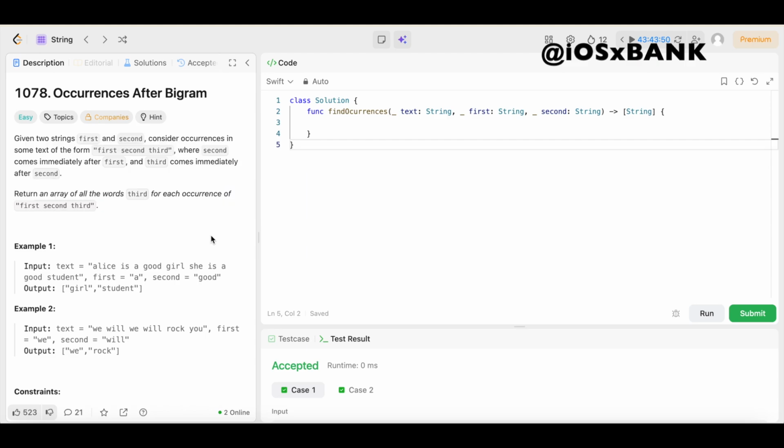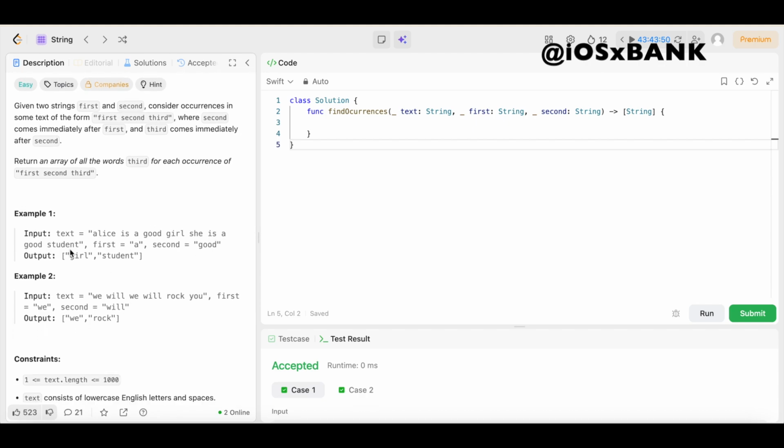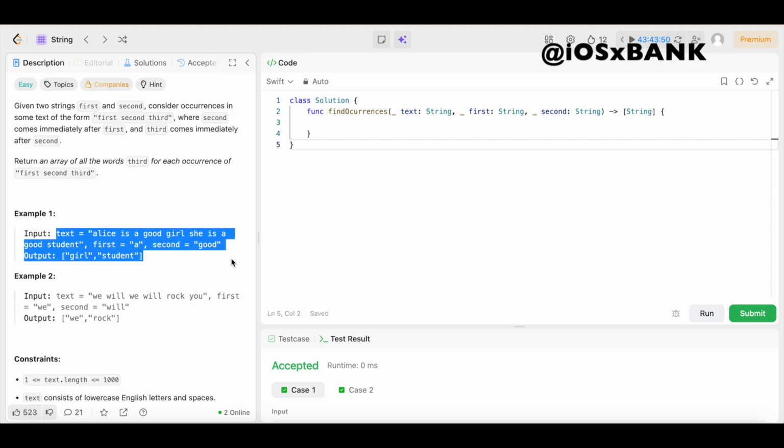So let's go ahead and take a look at these examples just to make sure that we are doing this problem correctly. In example one, we have our input text equals the string: Alice is a good girl. She is a good student. First equals a, second equals good. The output is girl and student.